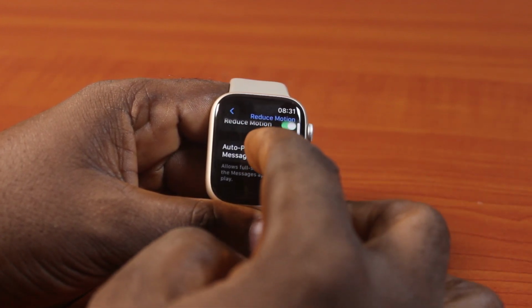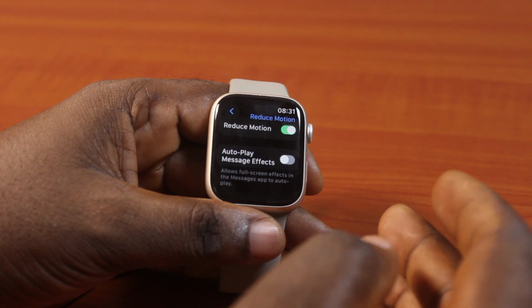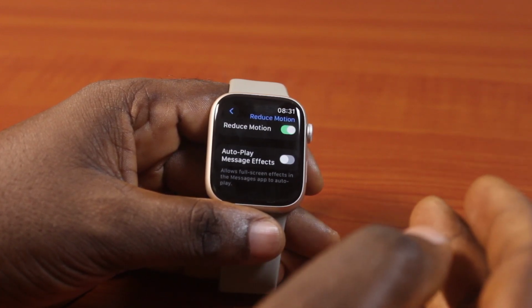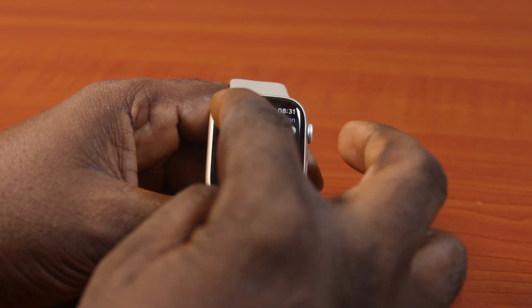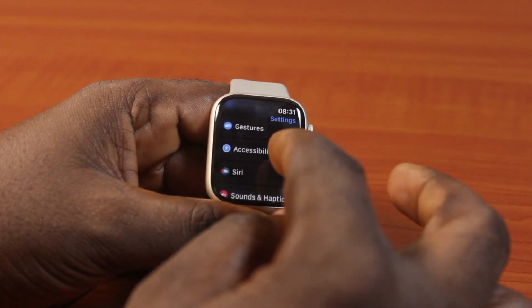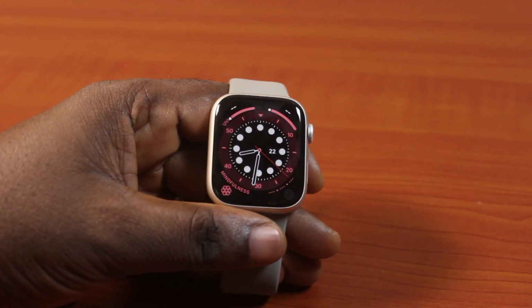Then if you want to enable parallax effect on messages so that it will play message effects, then turn this on. So once that is done, you can just hit the back button. Then you have successfully enabled or turned on parallax effect on your Apple Watch.